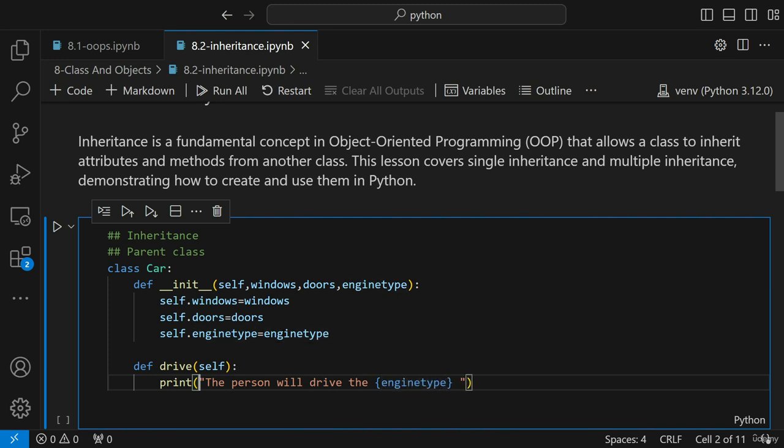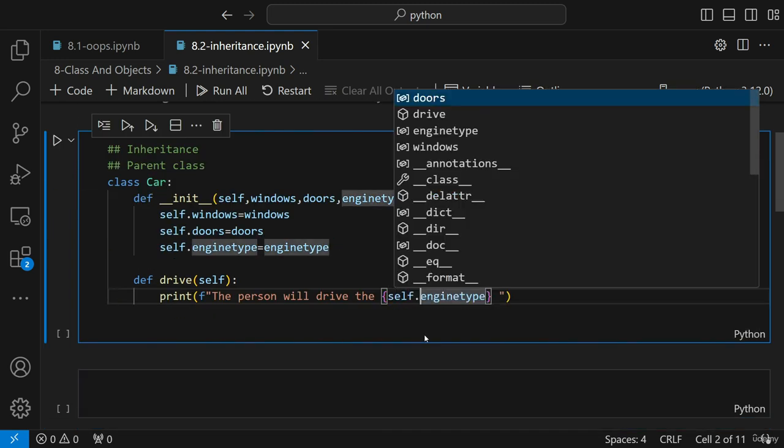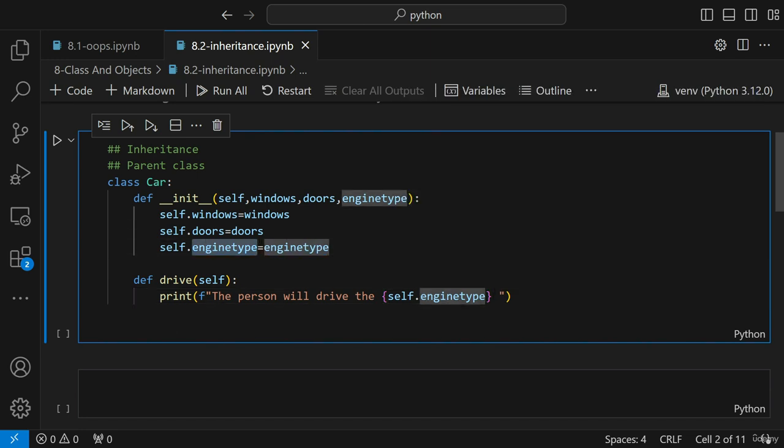And here I'm going to use an f-string, okay? Engine type. Now engine type, I cannot directly use it over here because I have to use self., right? Because engine type is an attribute over here. So the person will drive the engine type car, okay? If I want to use this attribute over here, I have to use self., okay? So this is my parent class.